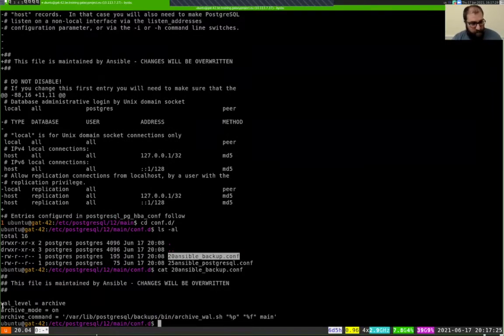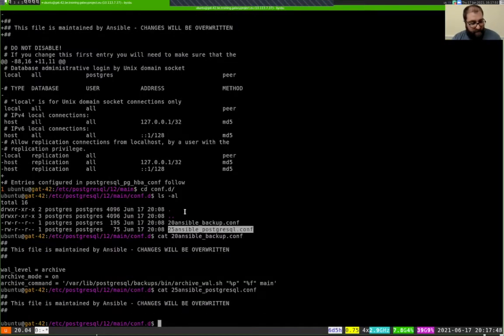So you can see this wal archive, that means write ahead log. It means that they'll be archived. We'll turn that on, and then we'll specify this script, which was installed by the role, as the script to use every time that the system wants to archive one of these write ahead logs. And then additional options get set in here.